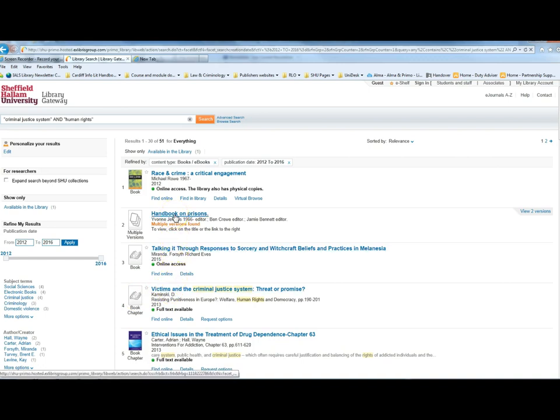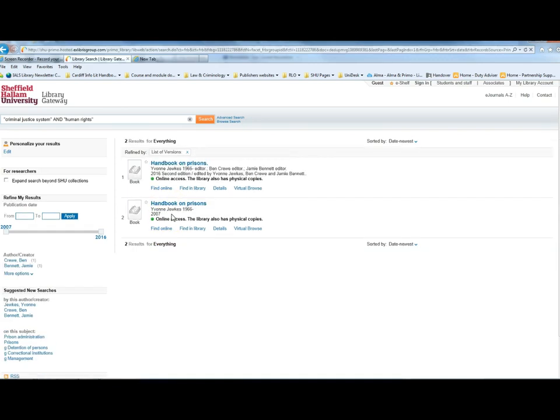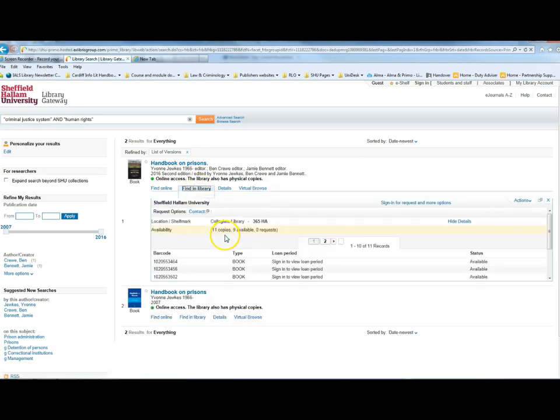In order to find out where the books are held, I can click on the title, so Handbook on Prisons. We've got 2 versions of this. The top one is the second edition, edited by Yvonne Jukes and Ben Crew. The second one is the first edition of the same book. We are interested in the second edition. We can click on to find it in the library, and that will tell us where you will find it in the library.